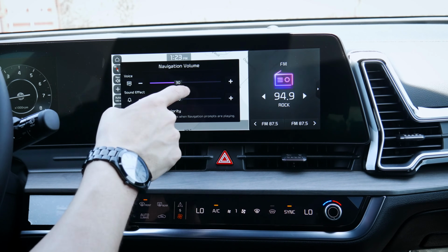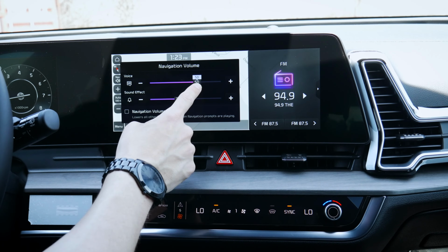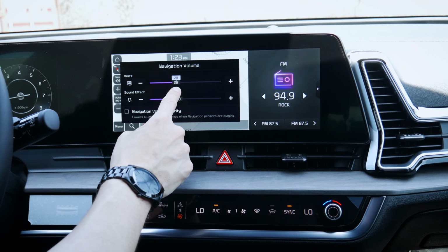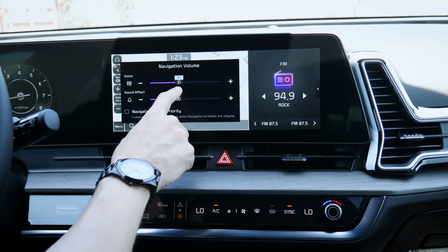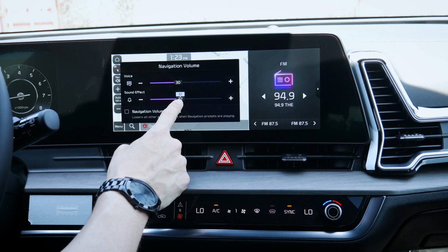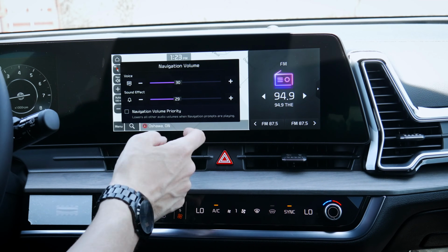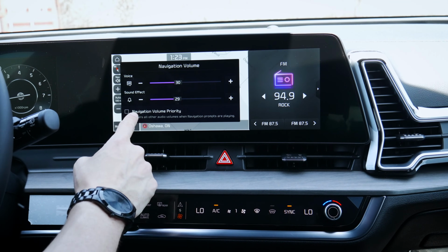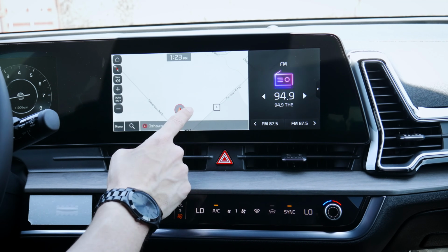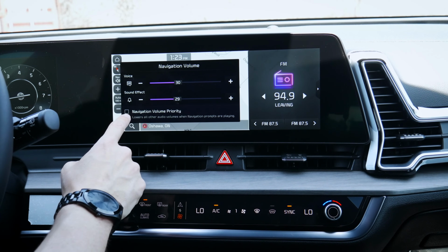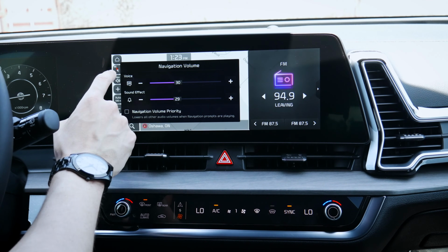And we can also adjust all of our different navigation volumes. So if you don't want to get any sort of guidance, it will be at this volume. If you don't want any sort of guidance volumes, you've got the flexibility of turning it off. And then as we come up to different turns, we can also have this thing turn on or off as necessary there as well. Navigation volume priority: if we're coming up to an upcoming turn, it's going to lower all of the different volumes in order for us to hear the prompts easier. So you've got some options there.